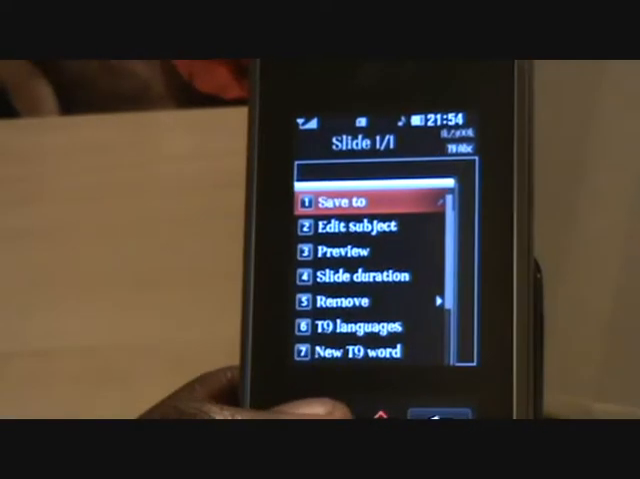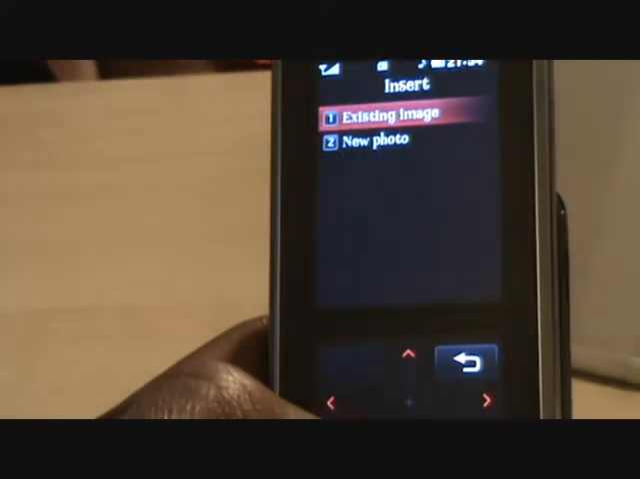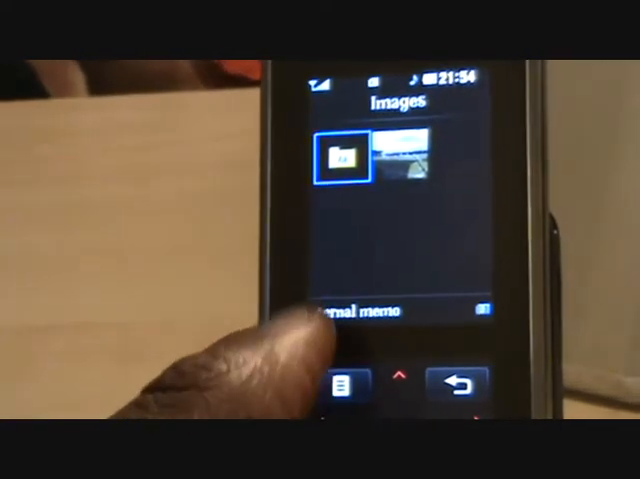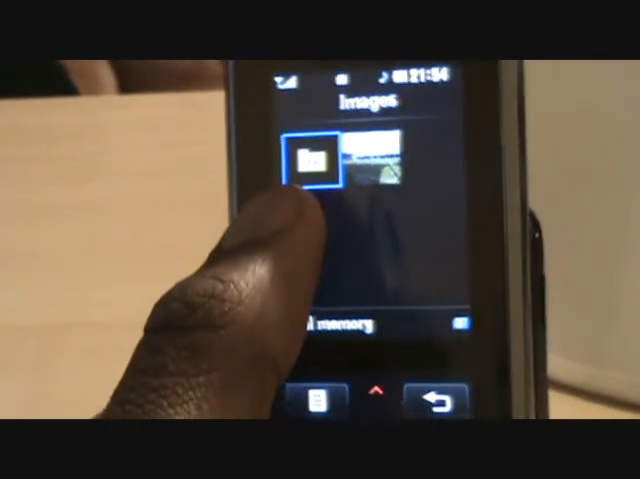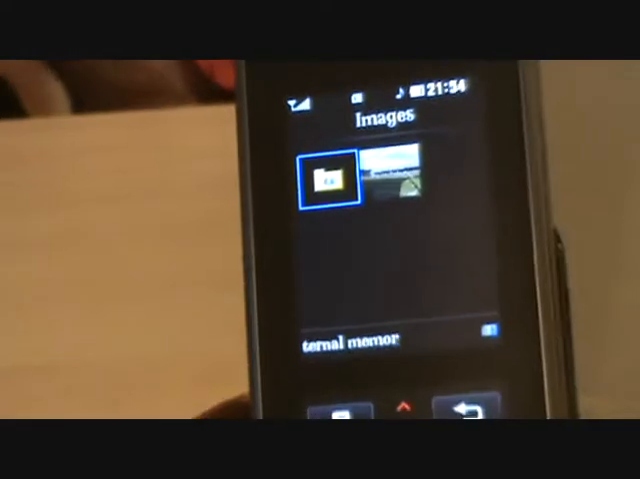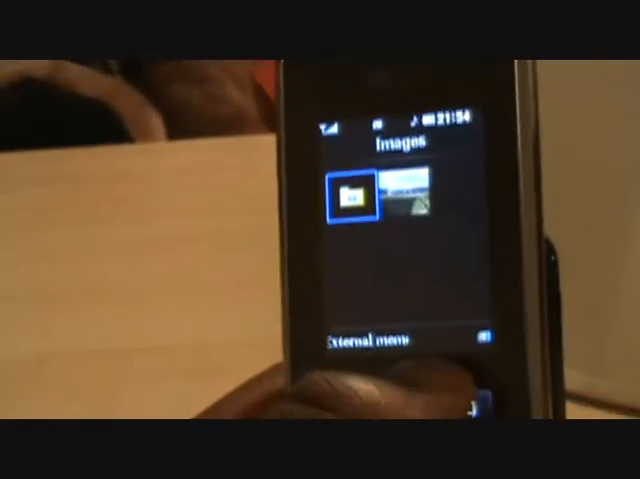Now, the one thing I did want to show you was, if I hit insert, go to image, existing image, that's your external memory card. So if you've got a memory card inserted, that's how the symbol comes up. I think I may have zoomed in a bit too close there. I'm trying to focus on that. You've got a folder with like a memory card chip in it. You probably see it better that way. Yeah, so you can see that that's there. So you can add your pictures into it.